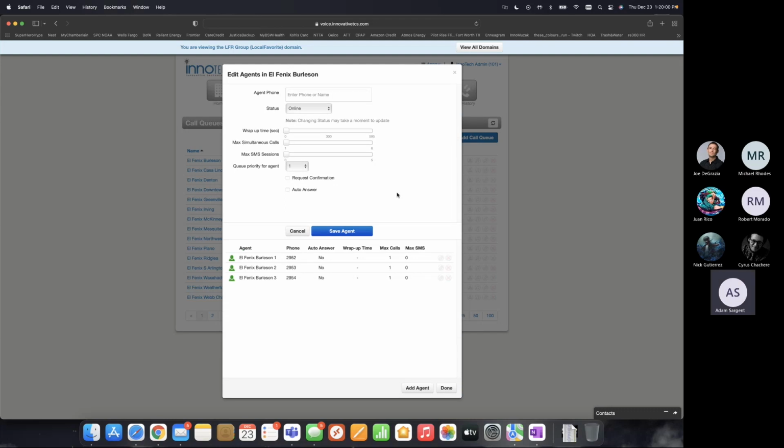If you wanted to add more, you could just type in the extension number here, Phoenix WinStar, and add them in. Obviously, I'm not going to add WinStar in. We don't want to do auto answer. We don't want to change any of these defaults. That's just how you add them into that queue.